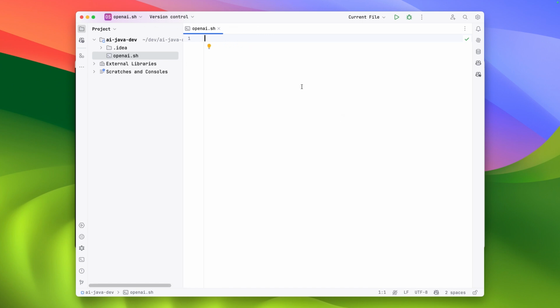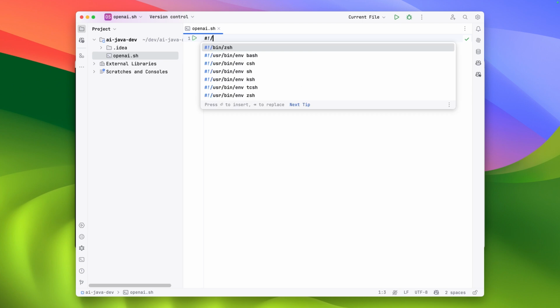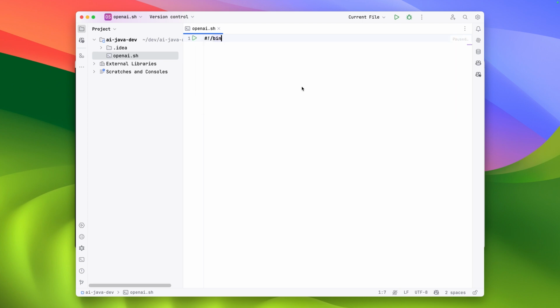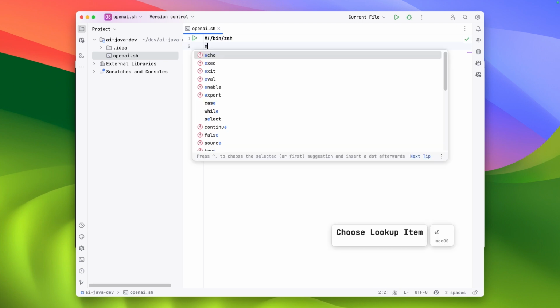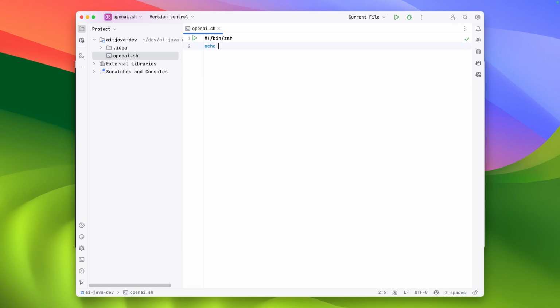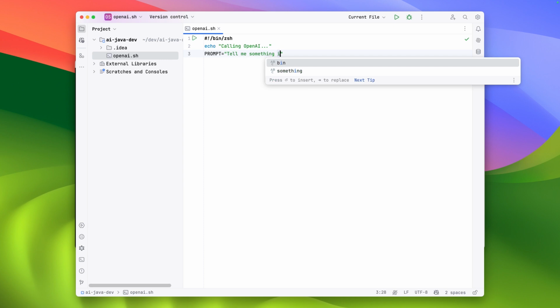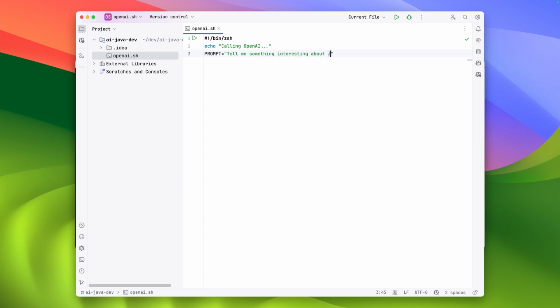So we are going to say that this is a bin, sure. And what we're going to do is we're just going to echo out that we're calling something. So I'm going to say echo calling OpenAI, right? So now what I need is I need a prompt. So I'm going to set a variable here called prompt. And let's just say, tell me something interesting about Java. So that's going to be our kind of query to the large language model. So now what we're going to do is make a curl request.